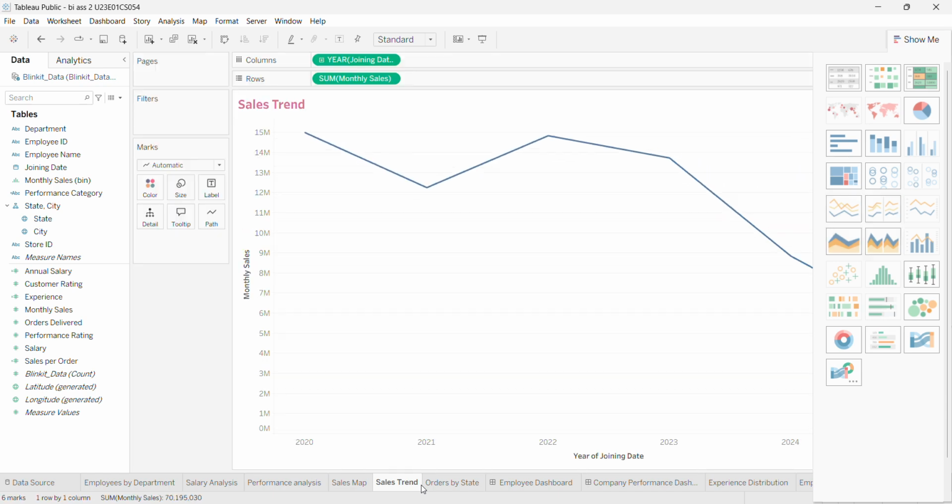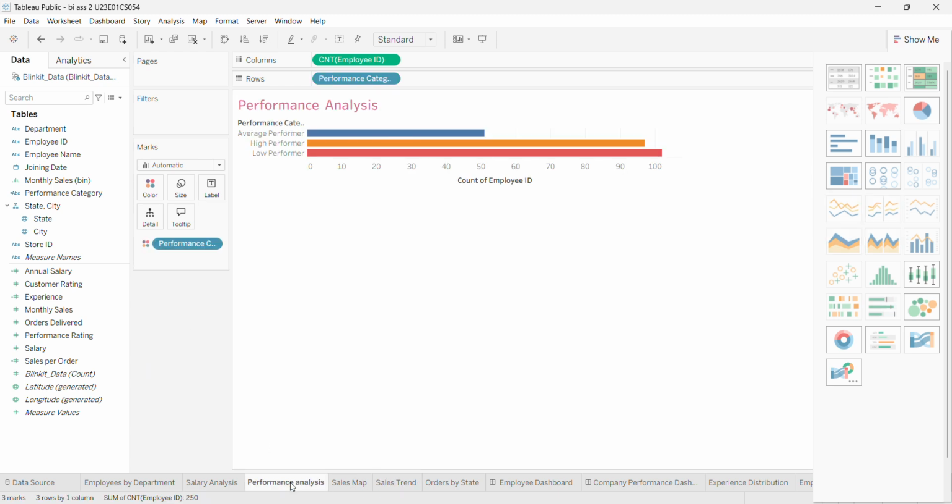Calculated fields. In this project, I created a few calculated fields in Tableau. These calculated fields generate advanced insight from the raw data. The calculated fields are profit margin, attrition rate, sales category, and estimated delivery status. For example, profit margin was calculated using the formula: SUM(profit) divided by SUM(sales). This helps analyze company profitability.